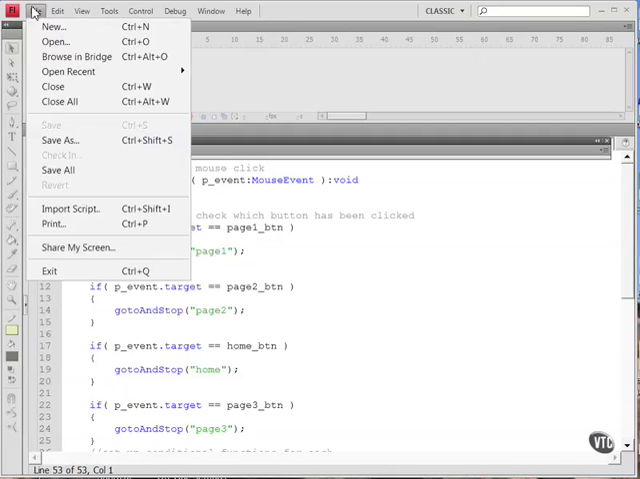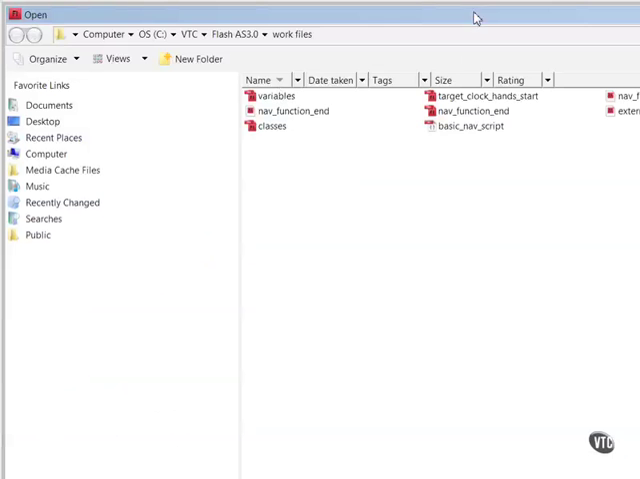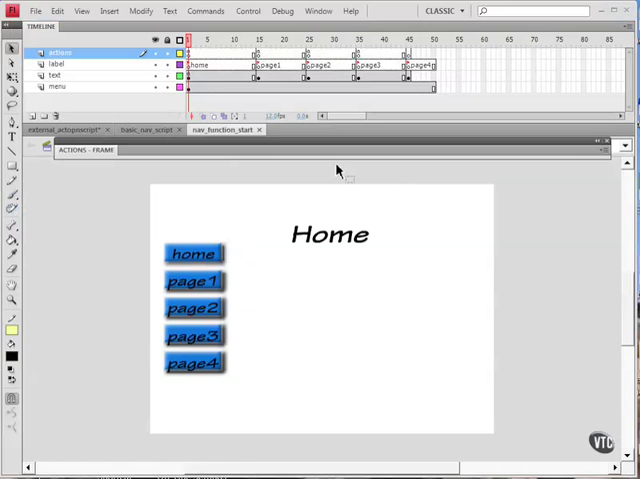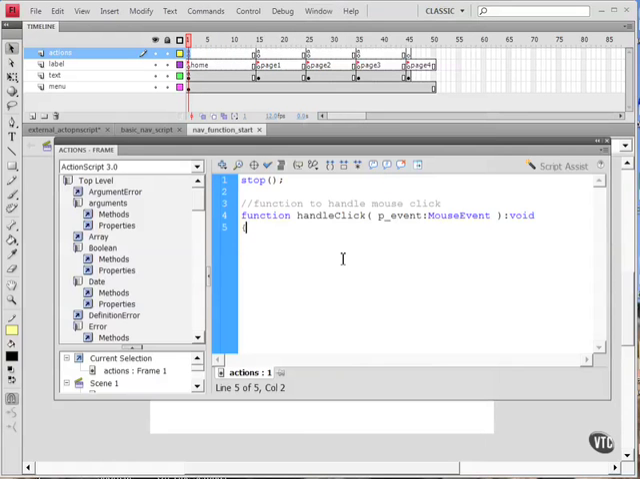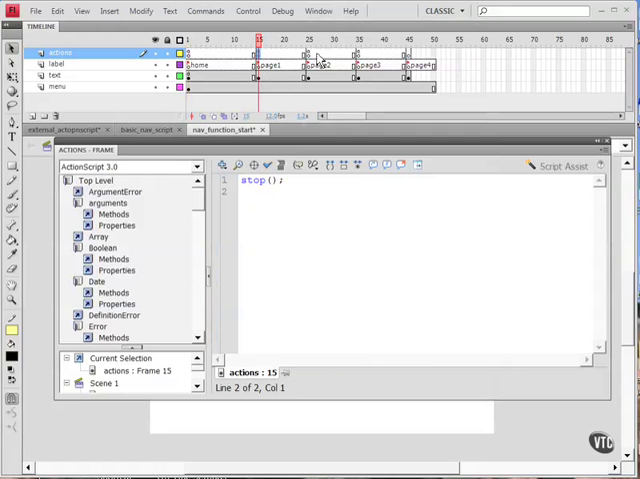So what we do now is open up the first nav file that we worked on, nav function start. This one has all of the buttons and all of the targets and labels, but none of the ActionScript. Let's click on the first frame and then click on the Actions window, and delete any scripting that we find there. I can leave the stop actions in there. I'm going to include the script from our external file right here in the timeline.